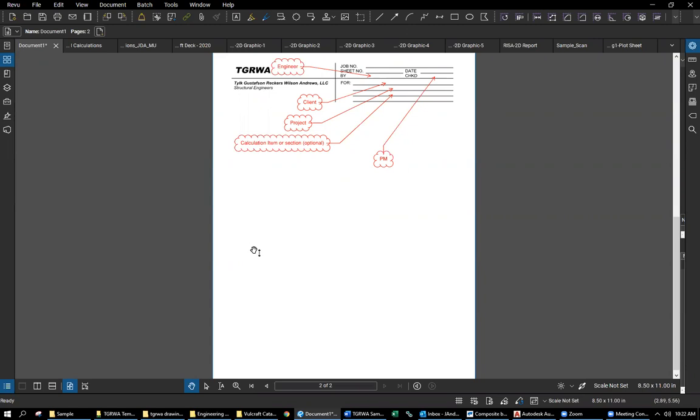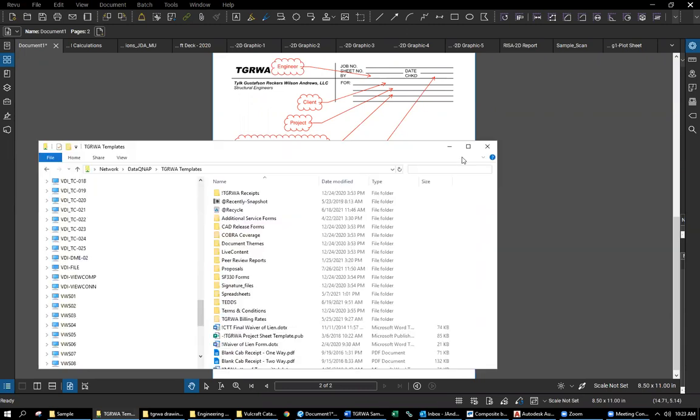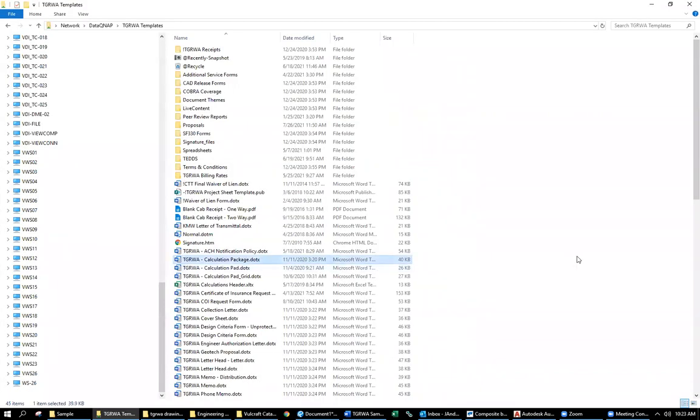We have a couple of different things in our system for calculations. In our templates in Word, we have a template called TGRWA Calculation Package, which has a cover sheet and has 2 pages started for the calculations. There are also 2 other single-page templates that are typically used if you just want to do a single page calculation and don't need all the rest of the information.